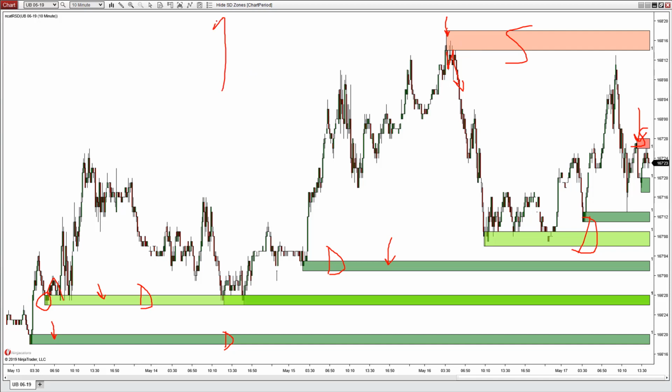You have a convenient button located up here. What this will do is hide the supply and demand zones or show them. It also tells you the chart calculation is based on this chart period of 10 minutes. You can use this again on any time frame.